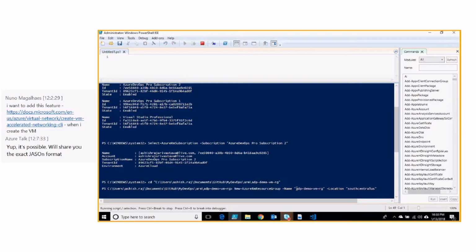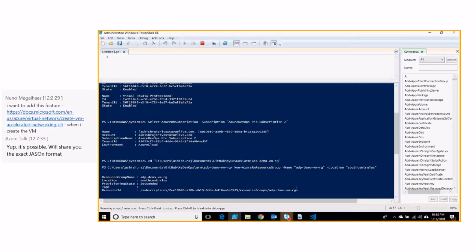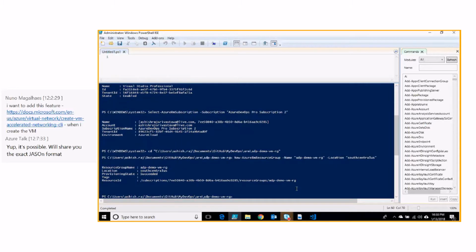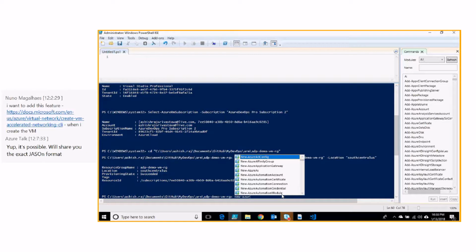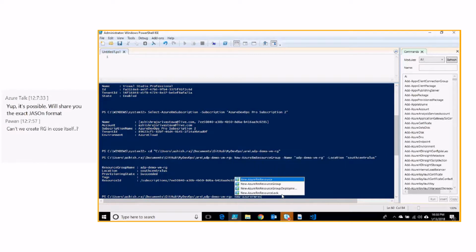So the next step is creating your resource group. Okay. Once you have the resource group created, you will do the deployment. So the next cmdlet is New-AzureRmResourceGroupDeployment, then the resource group name, on which resource group you want to deploy, this one.